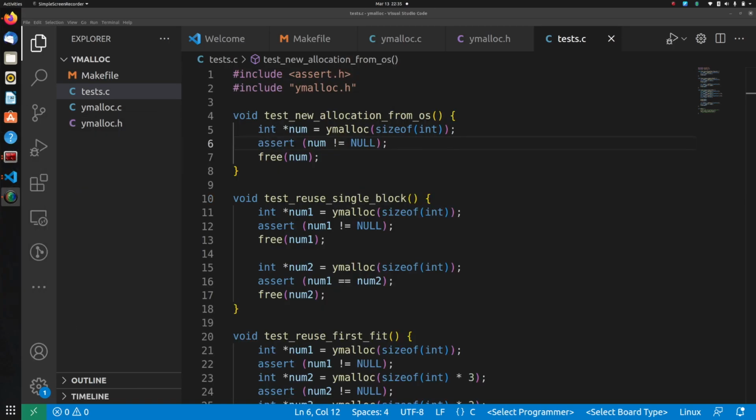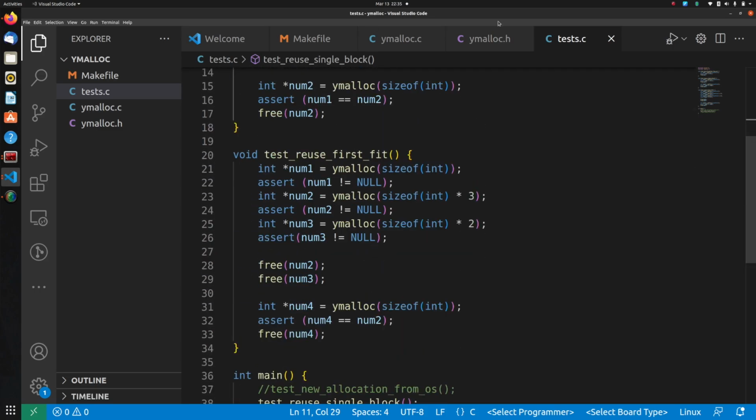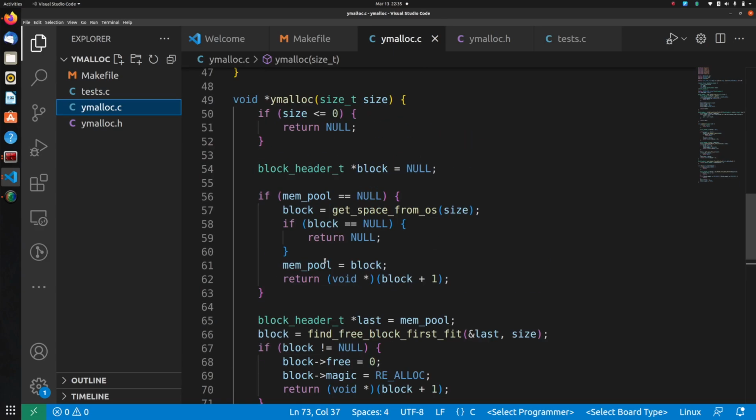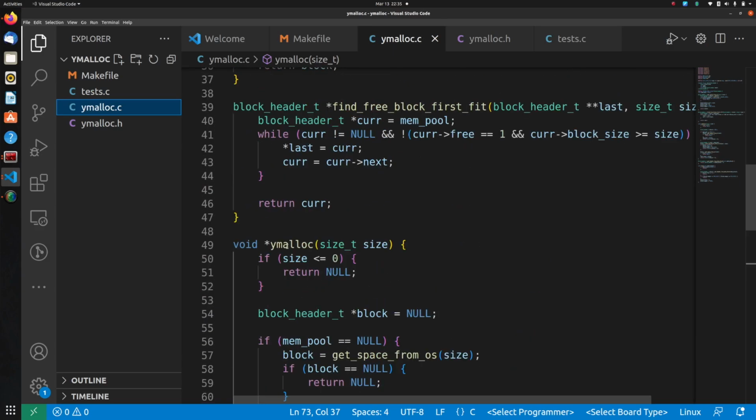Okay, so now the next thing we are going to do is implement best fit. So that's the next strategy we are going to implement. That would also be pretty easy, but before that I just want to change our function definitions a bit. What I want to do is customize this Ymalloc a bit, for which I'll change its signature.